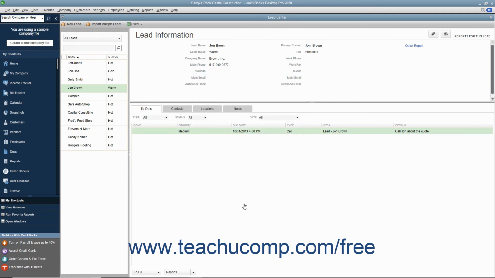To convert a lead into a customer, select the lead to convert from the left pane of the Lead Center window. Then click the Convert this lead to a customer button in the upper right corner of the Lead Center window. Note that you may lose some data when converting a lead into a customer, as lead records can contain more information than customer records can. Also note that you cannot undo this action after it has been completed.